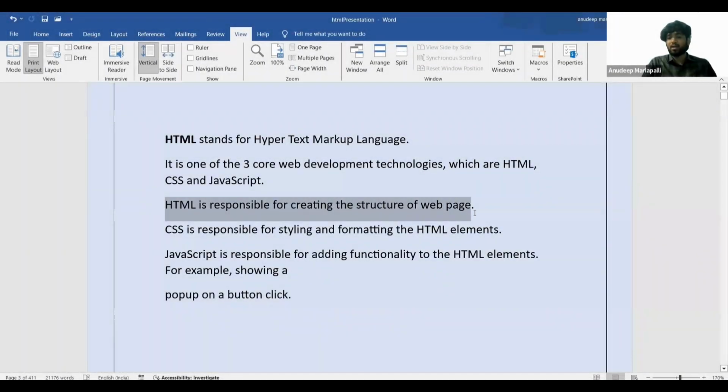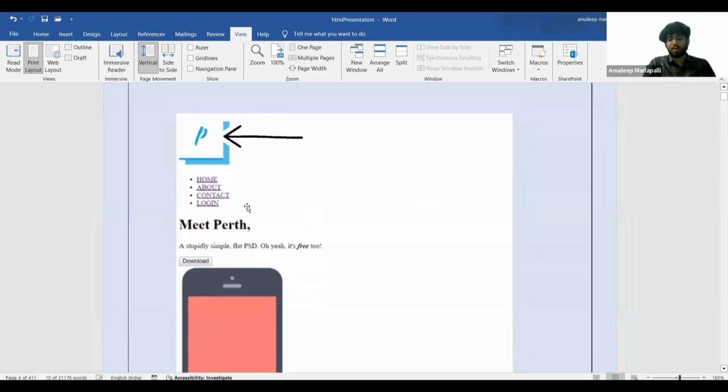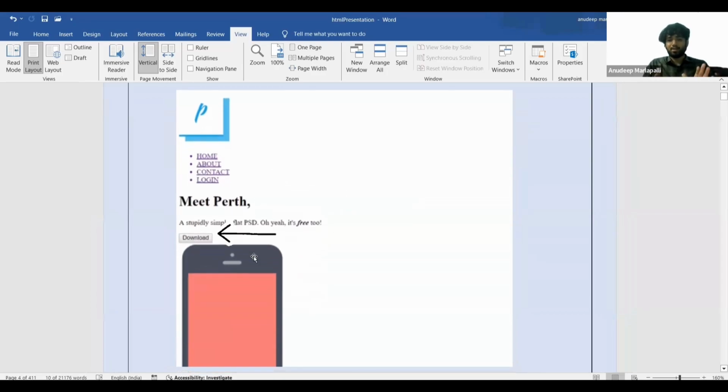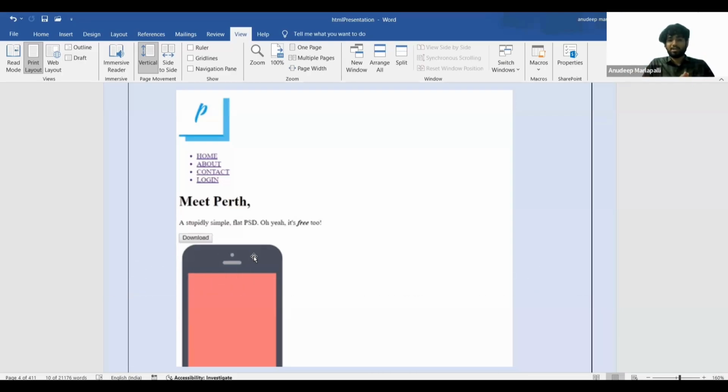HTML is responsible for creating the structure of the web page. It means just creating all these elements and putting them on the screen. So if you notice here I'm having image, I'm having a list, heading, paragraph, button. Just creating these elements and putting them on the screen creates the structure of the web page. If you just build this web page with the help of HTML, obviously this does not look good. We cannot present this web page to our customers.